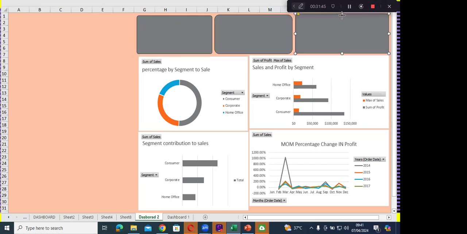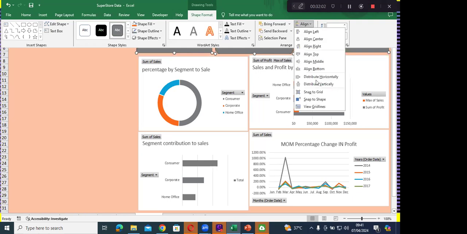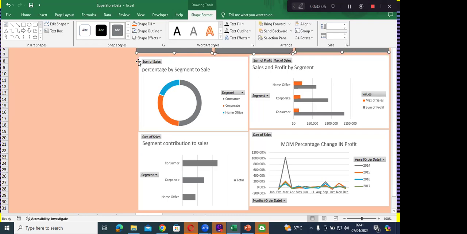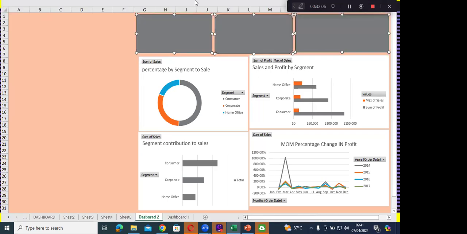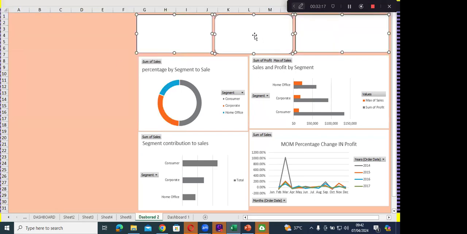In order for our shapes to align well, click on the highlight on the tree, then go to your format, then go to align. You can align to the top, then go there again and align horizontally. Now let's format this. Go to shape, then go to shape fill, then give it white.